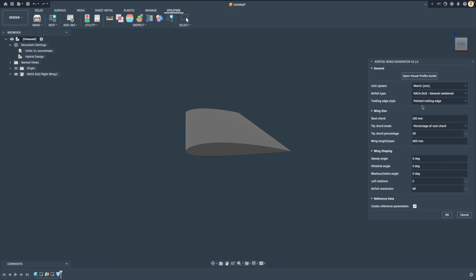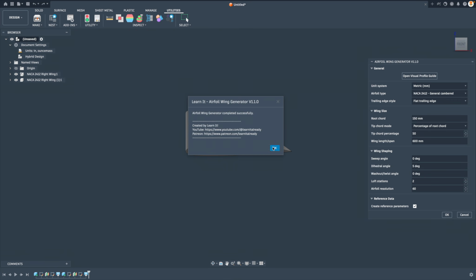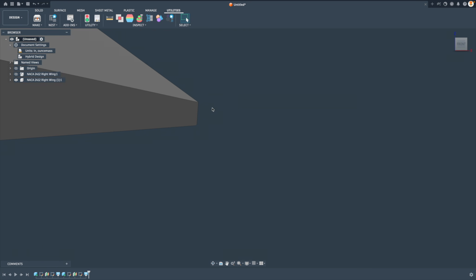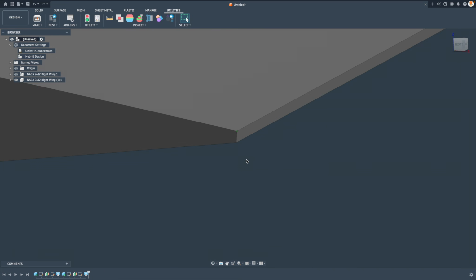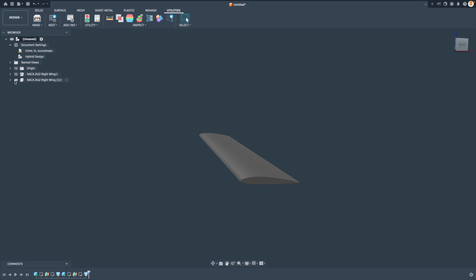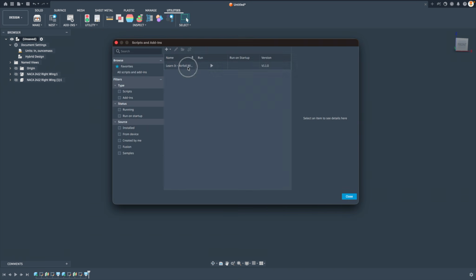Now I'm going to show you what the flat trailing edge looks like. Let's click OK. I can hide that first wing. Here you can see that we have a flat edge at the back that simply joins the two sides of the profile created by the formula, because again, there is usually a small opening there that must be closed. This option creates the flat trailing edge. I'll hide that now. Let's go back to the next example.